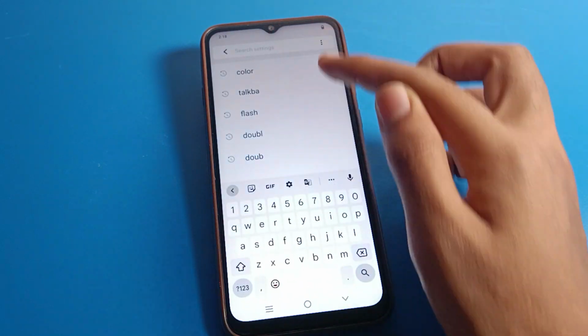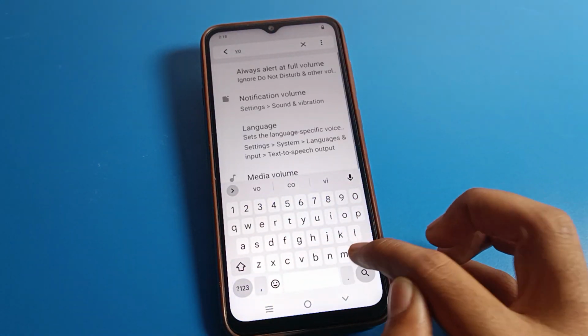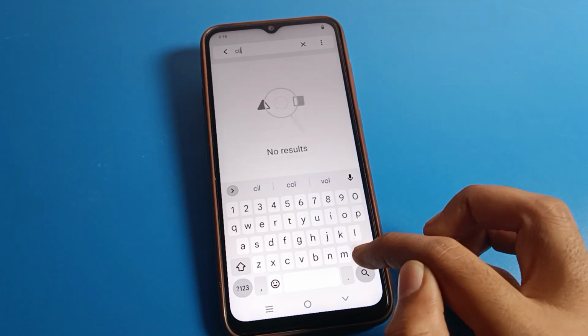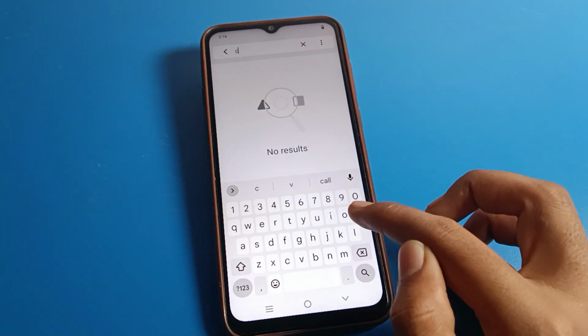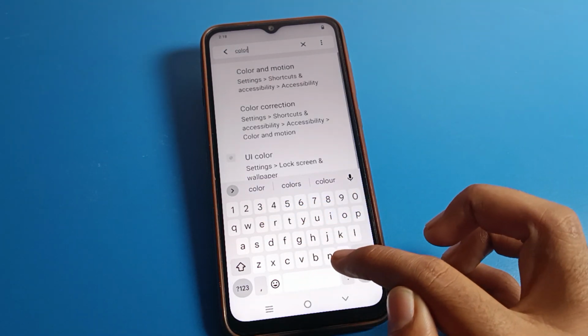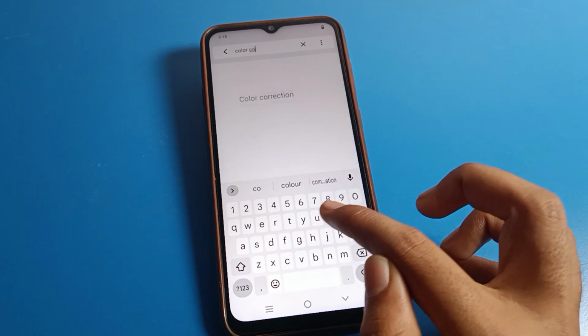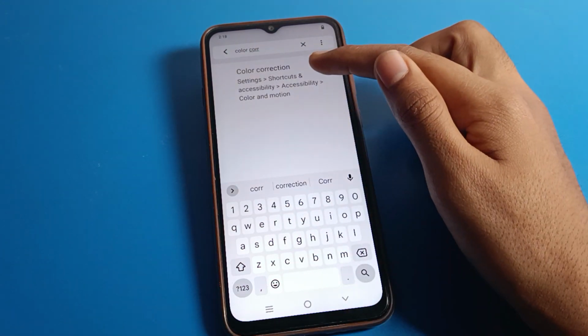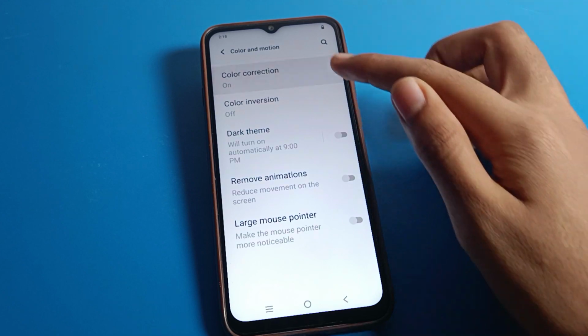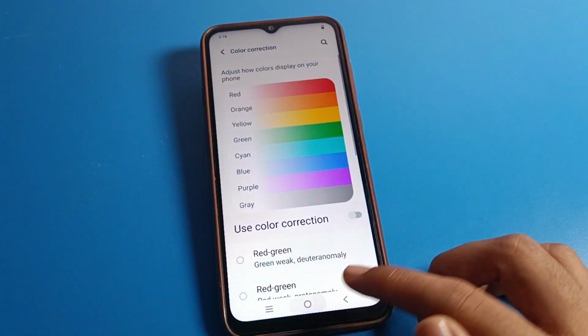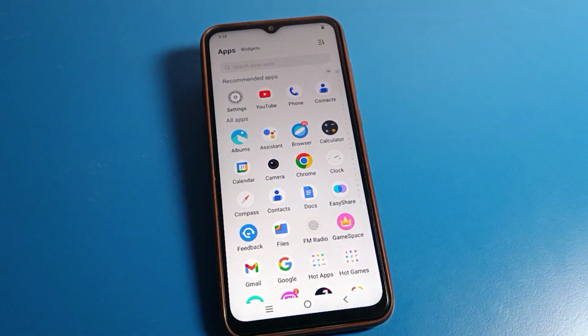Friends, click on the search bar and type COR, and friends, space, CORR. Color correction, friends, click here and turn off your color correction. Your black and white problem will be solved on your Vivo phone device.